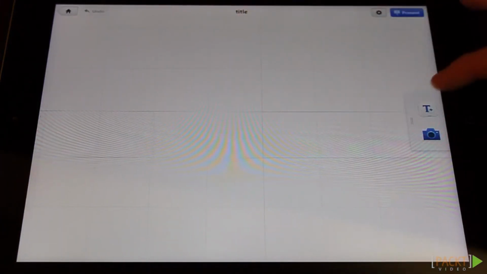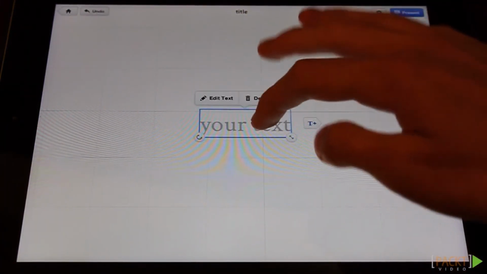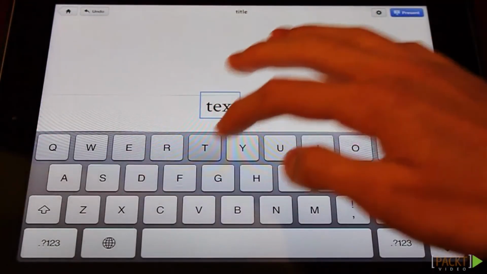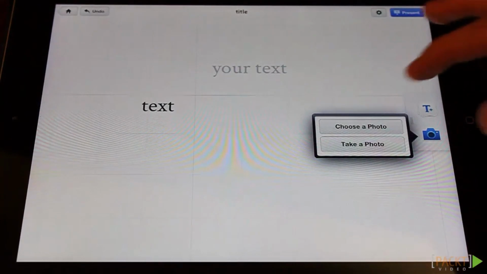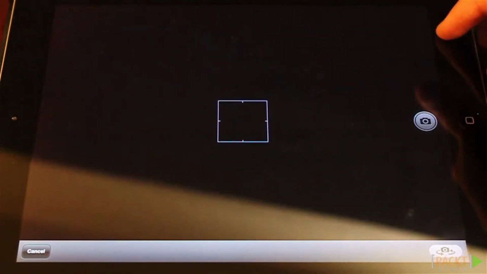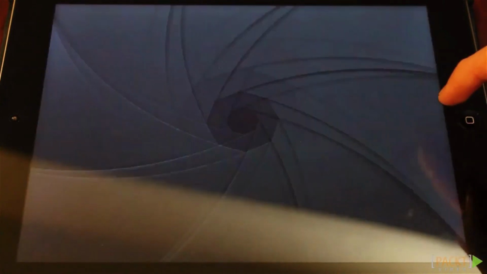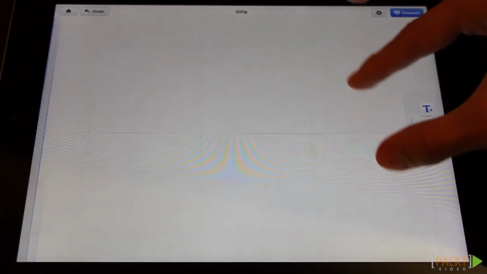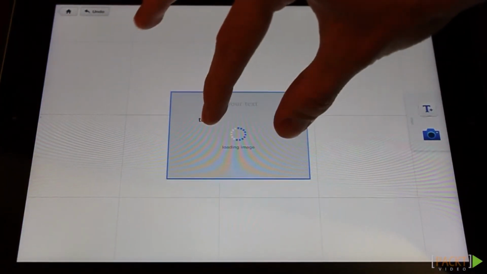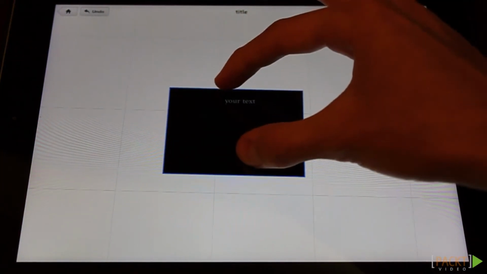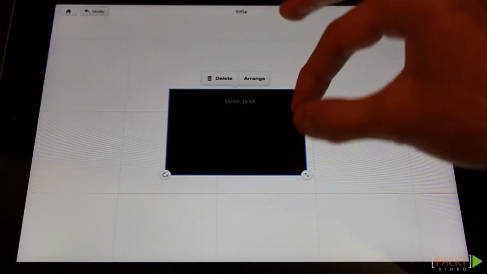This is the Prezi iPad editor. In this editor, you're able to add text, as well as add in photos. You can choose to take photos or upload one from your local photo library. You can navigate the Prezi by pinching to zoom in and out and twisting with your pinched fingers to rotate the Prezi.